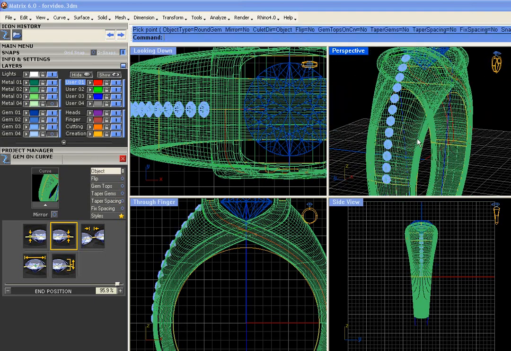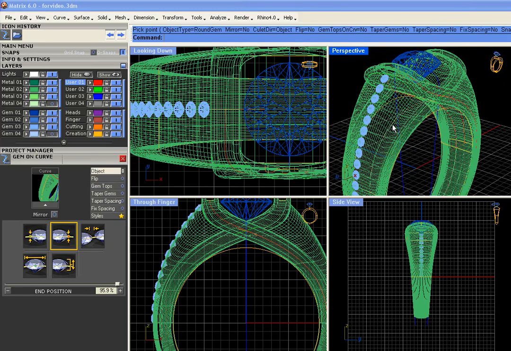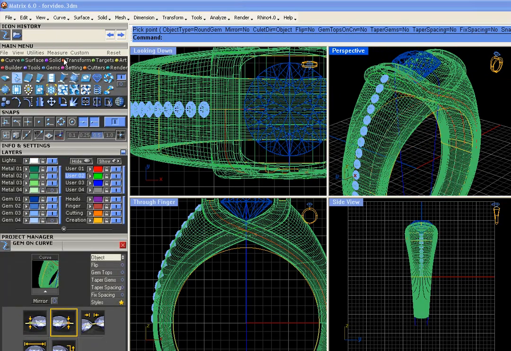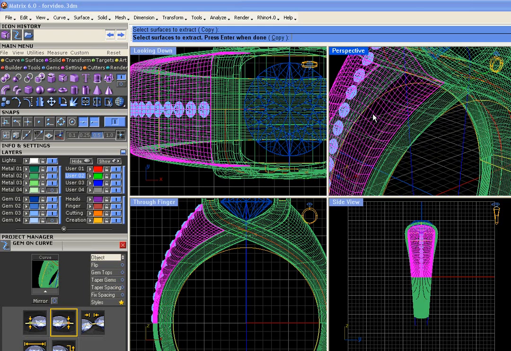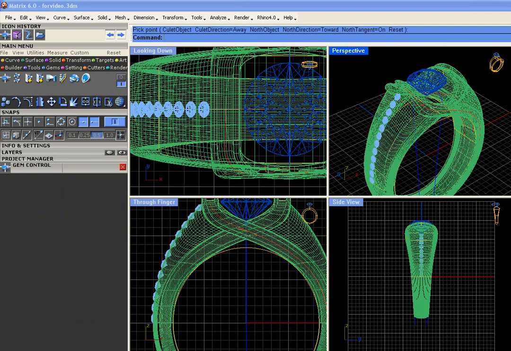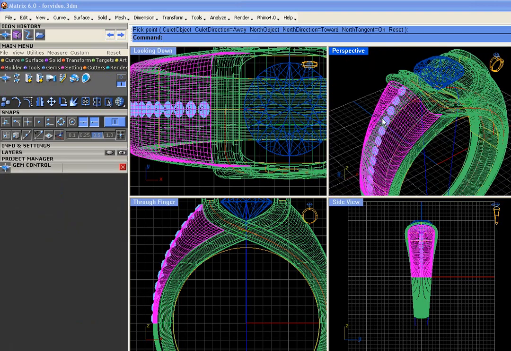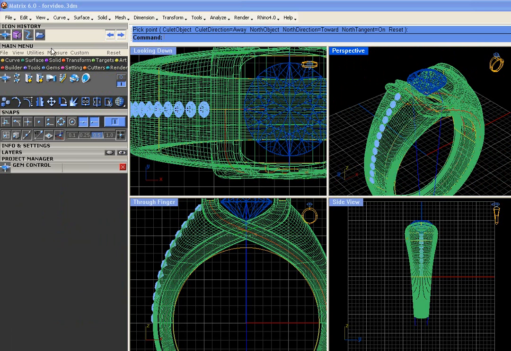Press enter to place them on the surface. Now I'm just going to go ahead and extract this surface from the ring so that pave will only be drawn there. So solid menu tool, extract surface, and just extract the curved network surface. Enter. Give it a second to think. Okay, so we've got a separate surface and we've got the seed gems on that surface.